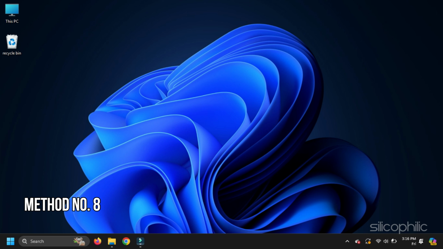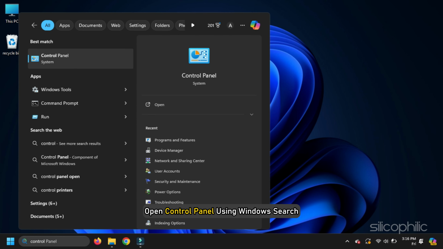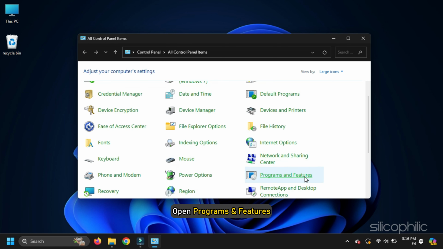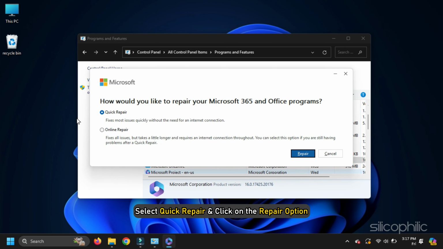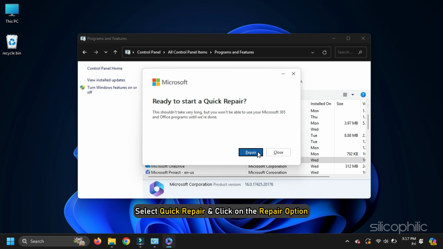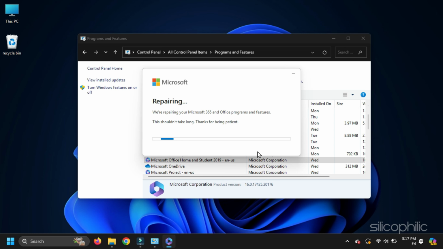Method 8. Repair Word from Control Panel. You can also repair Word from Control Panel. Here is how to do so. Open Control Panel using Windows Search. Open Programs and Features. Right-click on Microsoft Office from the app list. Select the Change option. Select Quick Repair and click on the Repair option. Follow the on-screen instructions to finish the process.